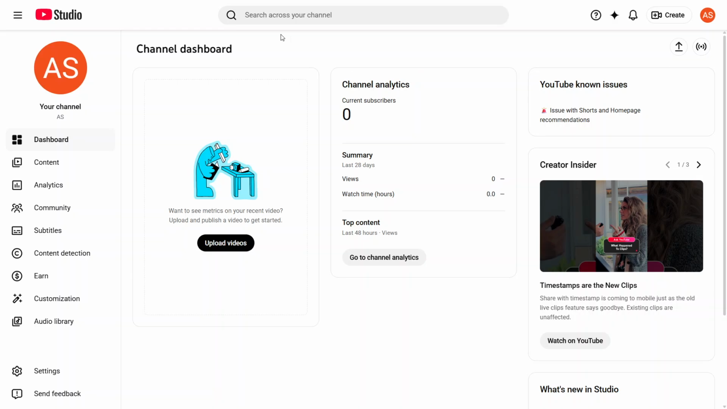First, go ahead and log into your YouTube Studio account in your web browser. You can do this from a computer for the smoothest experience. Once you're signed in, you'll land on your YouTube Studio dashboard, where you normally see your channel analytics and recent video performance. Now, turn your attention to the menu on the left-hand side of the screen. This is the main navigation panel.